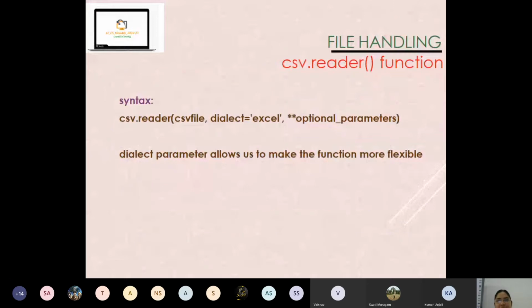How do we read a CSV file in our Python coding? What module, what function do we use? The reader method of the CSV module. So csv.reader, and then the file name, the CSV file name. And then dialect, whether it is from the Excel sheet or from Notepad, and then there are optional parameters. The dialect parameter allows us to make the function more flexible, children, if you want that file to be opened with the Excel sheet and all.